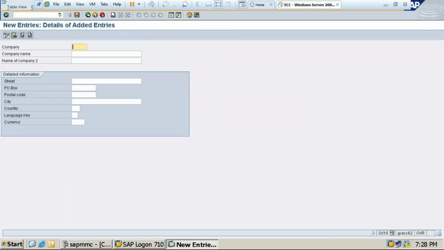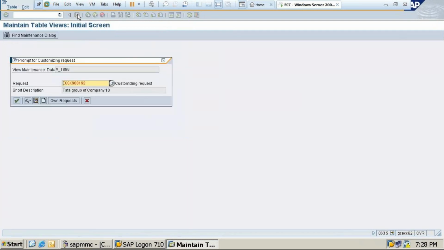I'll create one more company, like TAGP 21. Okay, TAGP 21 company, same procedure, Tata Group of Company, I'll give 21. Then we have to select Bangalore here. We have to select India. Language key is EN and currency. Those who have missed out, you can see one more time. I'm telling by using the T code. So click on save.